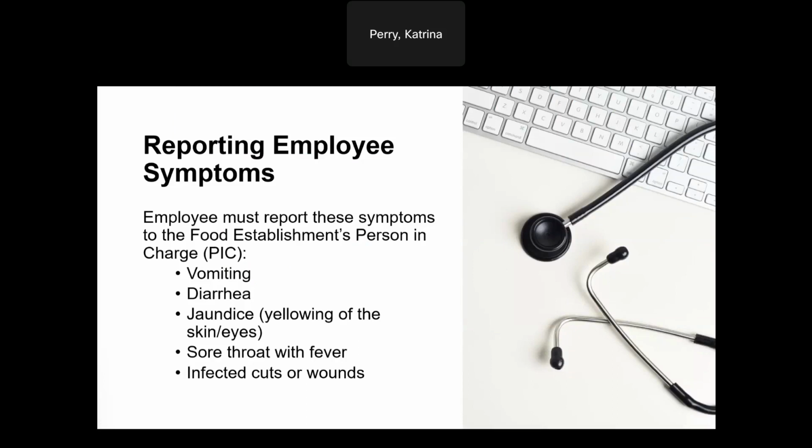Keep in mind that diarrhea and vomiting from non-infectious conditions do not apply to this policy. However, a physician should make the diagnosis of the non-infectious condition causing the diarrhea and vomiting, and the employee should provide written documentation to the person in charge indicating the condition is non-infectious.